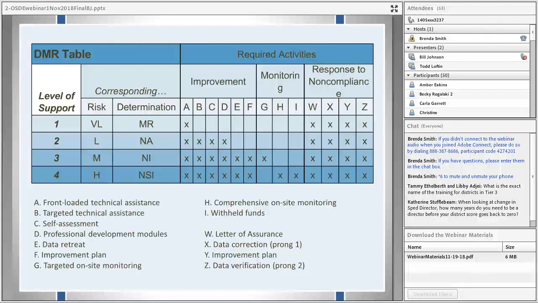Sorry, I'm looking at the comments. The exact name of the training for districts in Tier 3? There's not an exact name. Tier 3 is needs improvement, but I'm not sure exactly what you're asking.